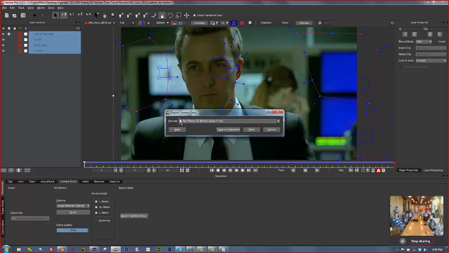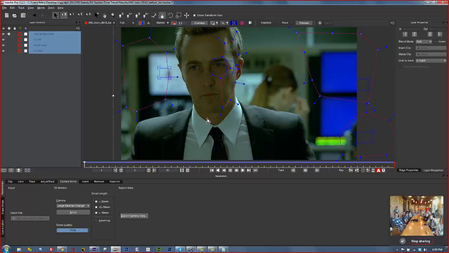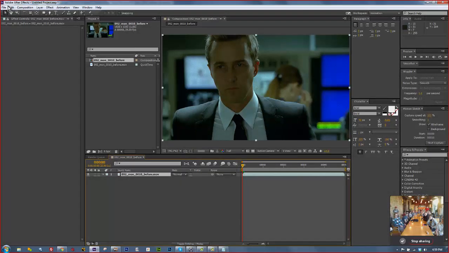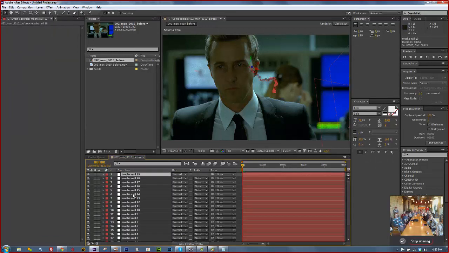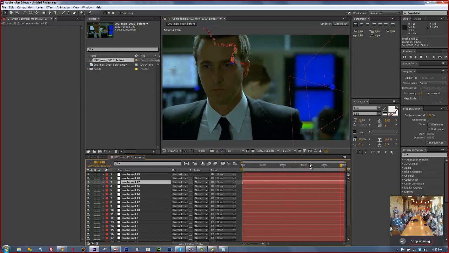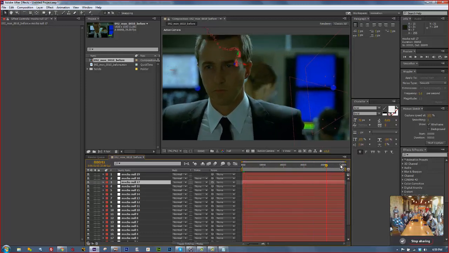But we're going to do After Effects 3D motion data, and copy this to the clipboard. I want you to pay attention to where these nulls are, because this is where they're going to be in my After Effects file. We're going to go to Edit, then Paste Mocha Camera. What we should end up with is nulls all over our scene that move in 3D space that we can hook things up to.